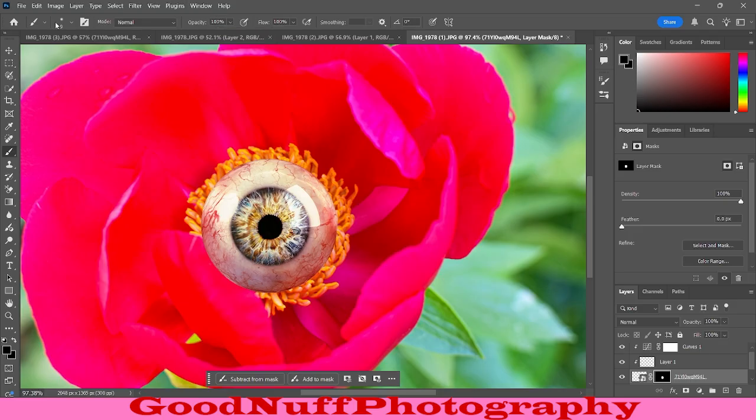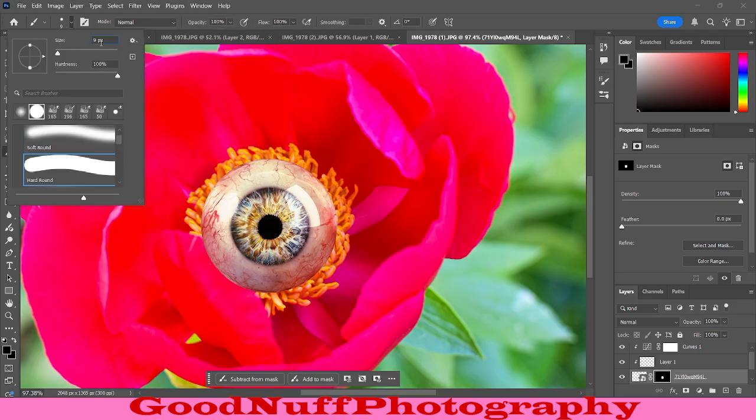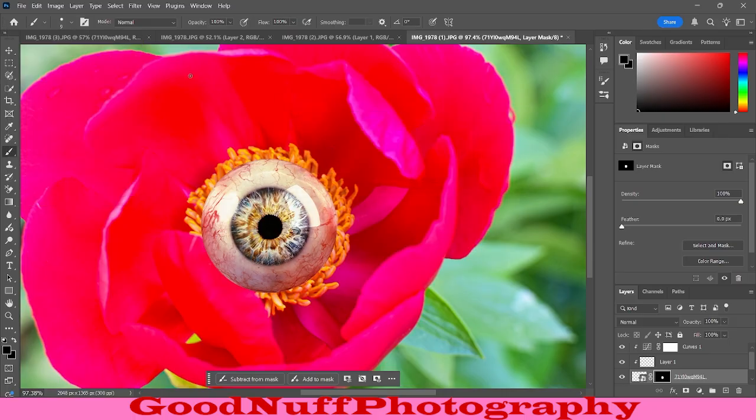So I'm going to put 100 opacity, and I'm going to go to the hard round brush. Yes, laugh, giggle, I know the name's funny. I'm going to go to a 20 now. I put a 20.